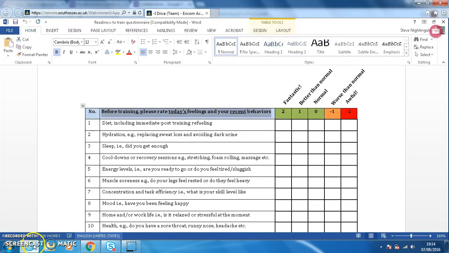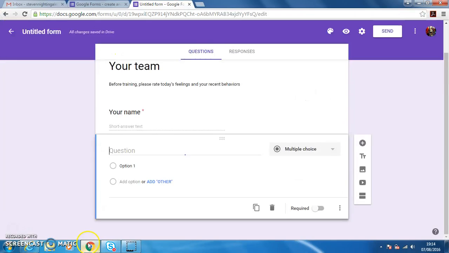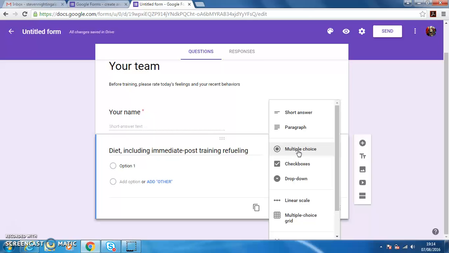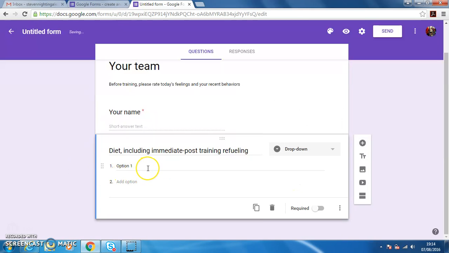Question number 1, we'll take diet in there. And again, we'll change this from multiple choice to a drop down. You'll see when we preview this how it works. Now I've got 5 options. They are fantastic. Now you want to give everything a numerical value. I obviously think, if they're in a great state, they'll have a high number. If they're in a terrible state, they'll have a low. So we're going to start with fantastic. It's going to be 4.